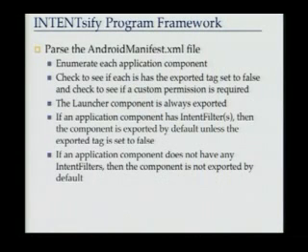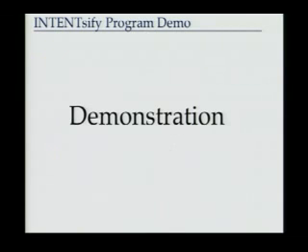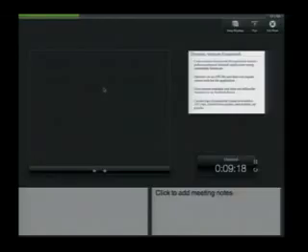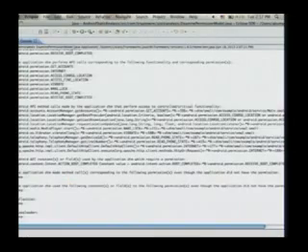So this is kind of just what I just said. It also looks at intent filters to look at the action strings that are used. So let's do a demonstration of this code. This code tends to work pretty quick too.